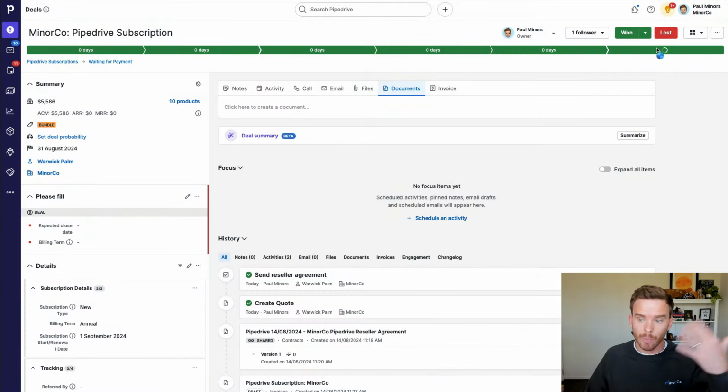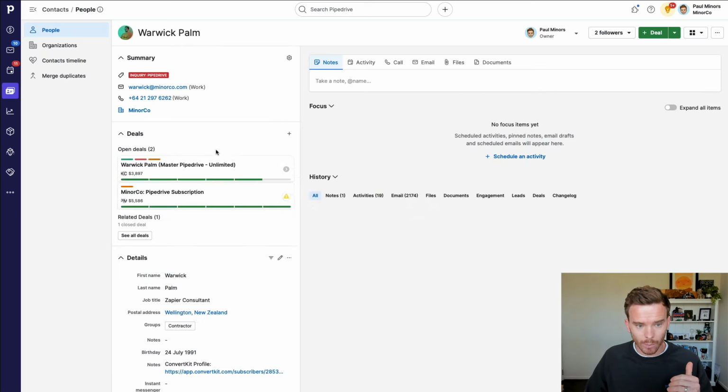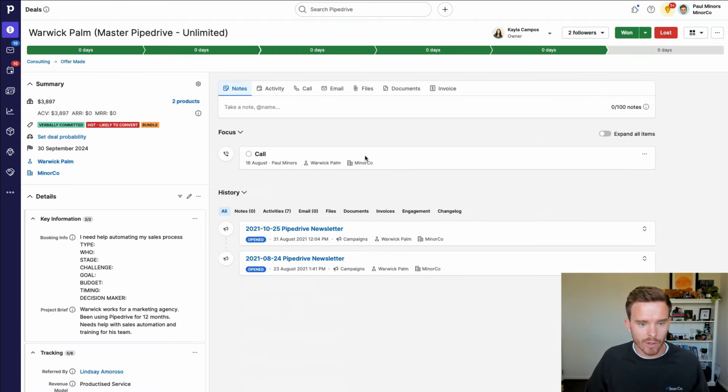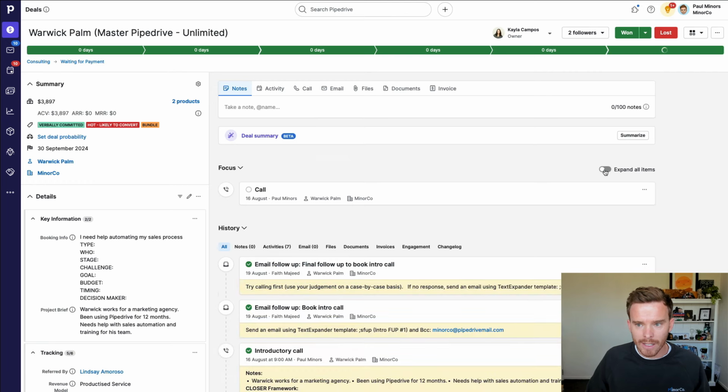Warwick now signs and then we're waiting for payment. So I can move the deal into this final stage here. And so if I go back to the contact, we've actually got 2 deals in progress, one for the subscription. We've got one for the consulting support package that we're pitching as well. I can move that into waiting for payment.